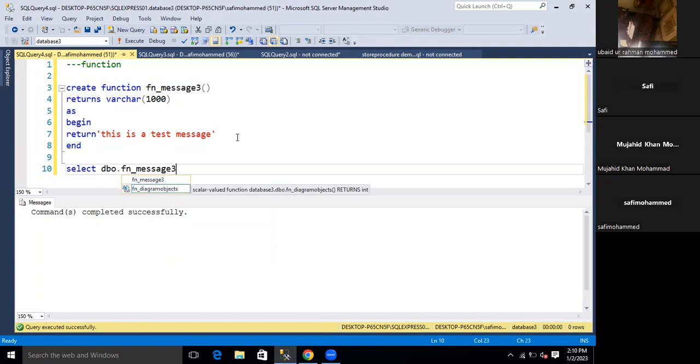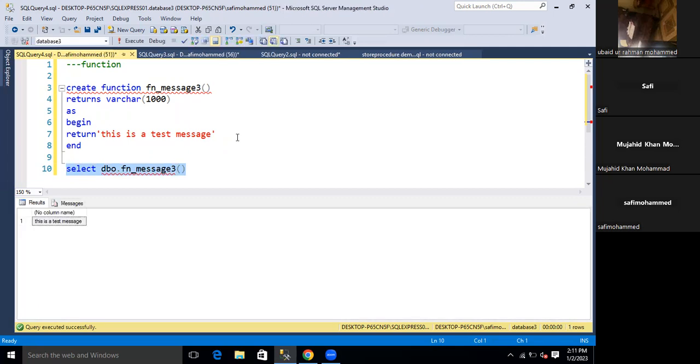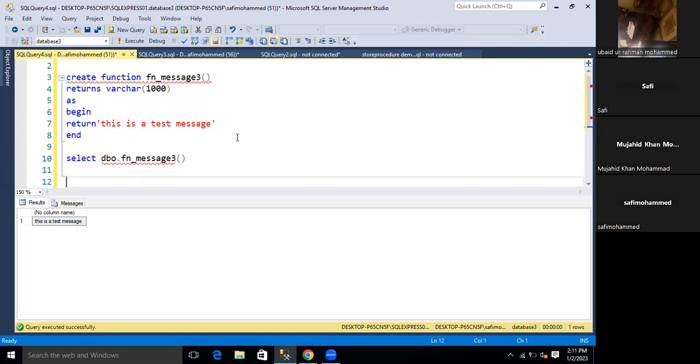Message 3. This is a test message. This is a simple function. This is a scalar valued function. It is just returning a message. We can also, in scalar functions, give parameters and it will return values also.